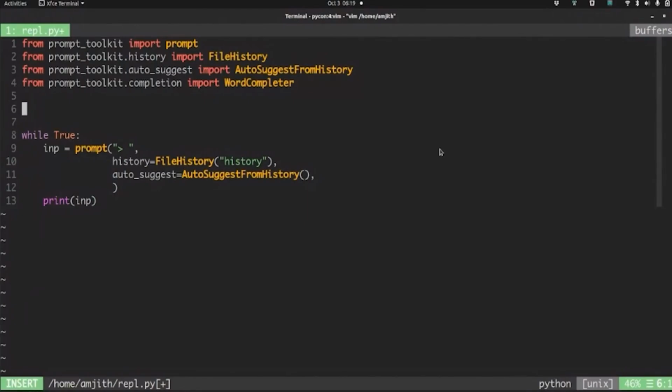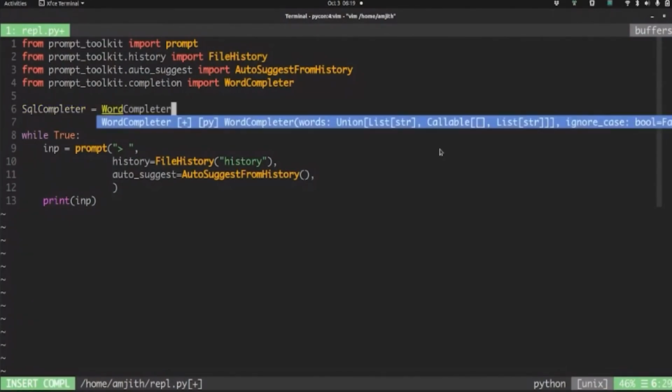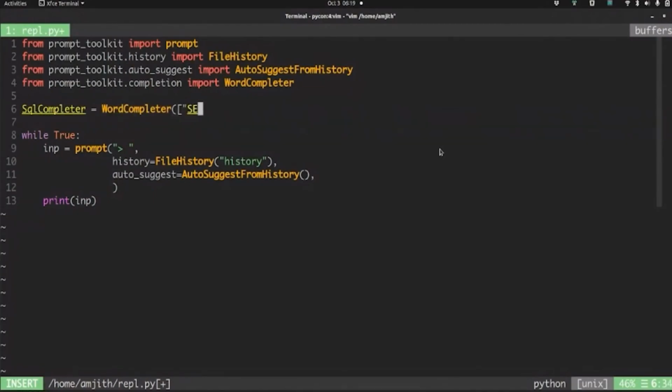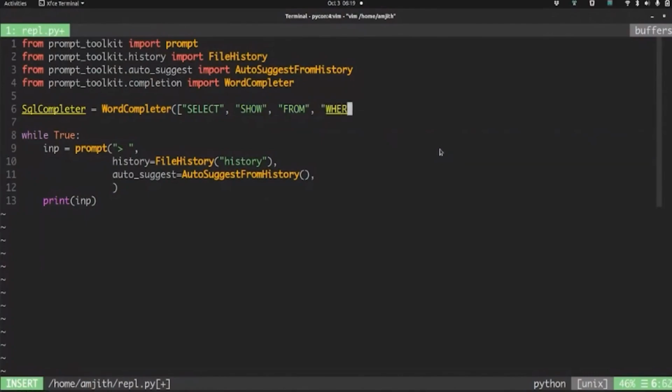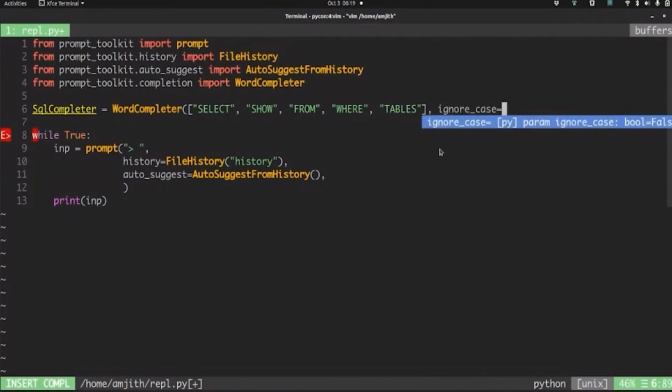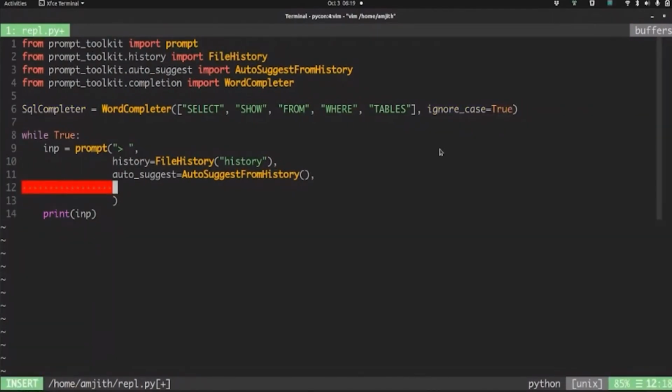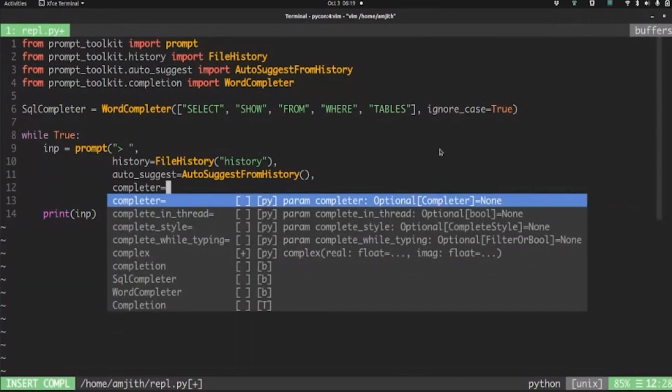And since I'm typing select statements, let us try and build this as an SQL completer. So we give it a list of SQL keywords. So let's give it select, show, from, where, tables. And since I made such a big deal about MySQL not being a case-insensitive completer, I'm going to set the ignore case to true so that ours can be a smarter completion engine. So I do a completer equals SQL completer.